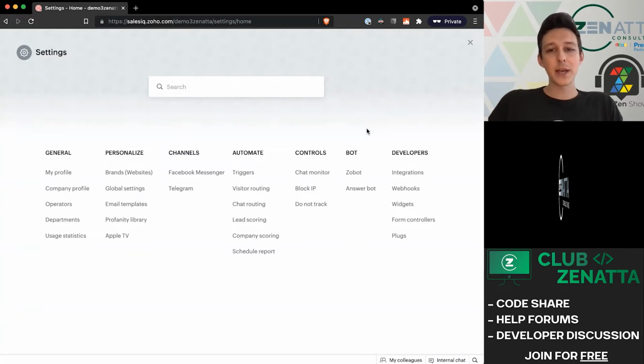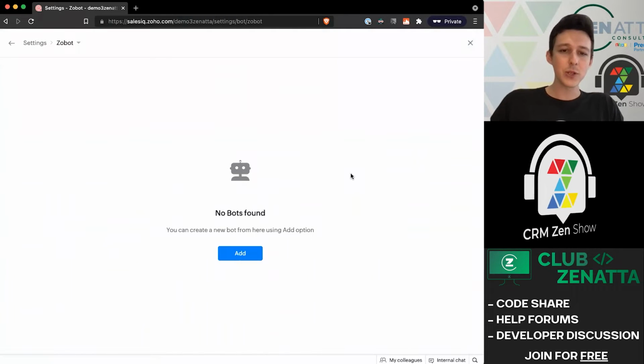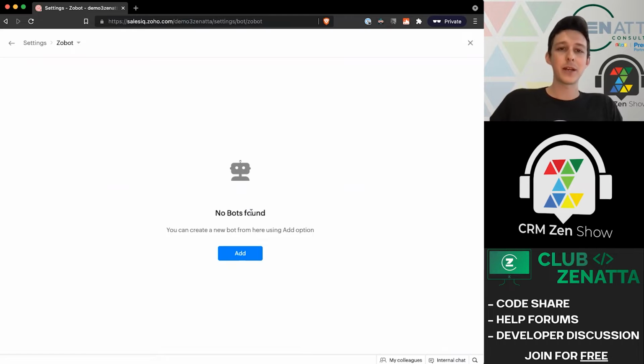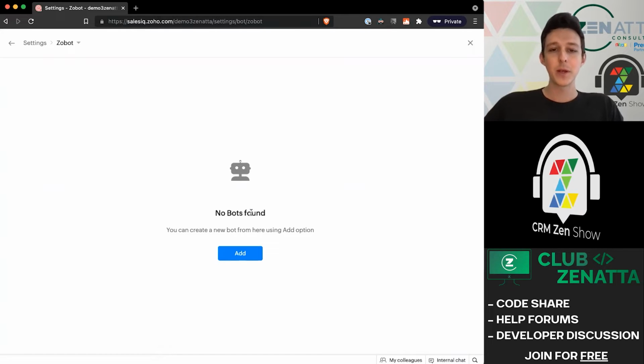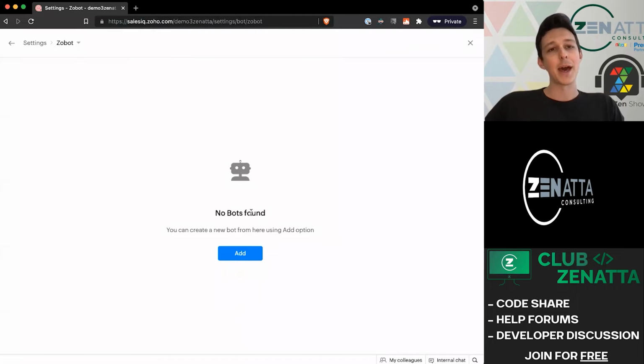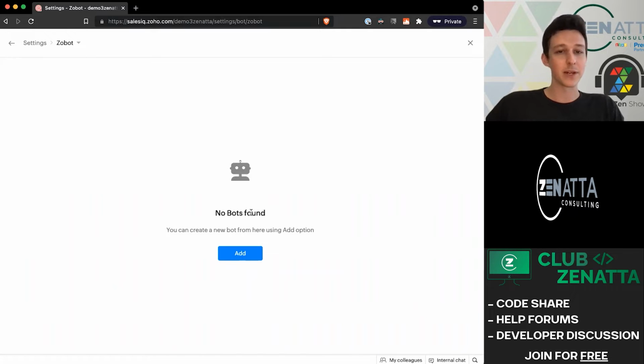So with that, let's go ahead and jump right into the Zobot builder here. So Zobots have been around inside of SalesIQ for a long time, but they were kind of inaccessible for most people because they had to be built exclusively in Zoho's scripting language, Deluge. Now, of course, at Zenatta, we have a ton of really talented Deluge coders, but every single one of us thought that the old method for this was a headache. It was just very complicated, very difficult.